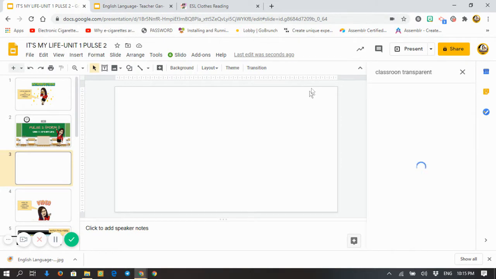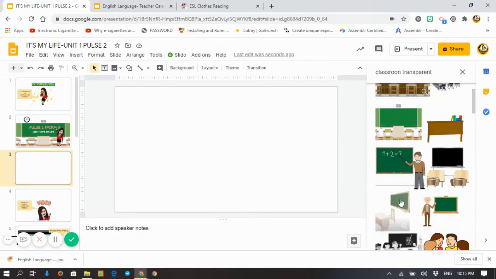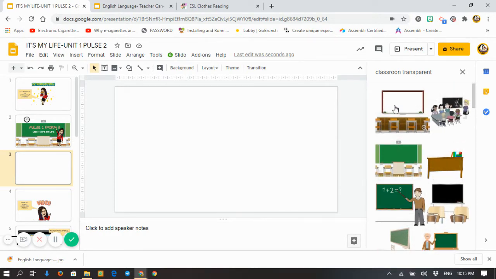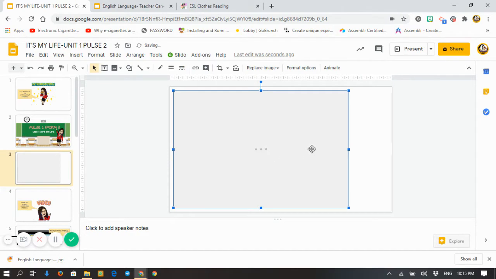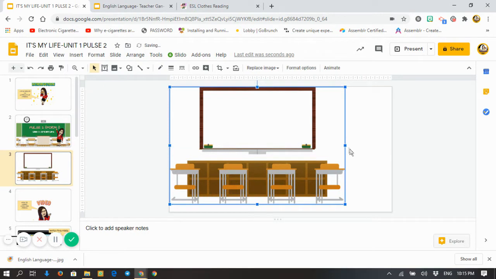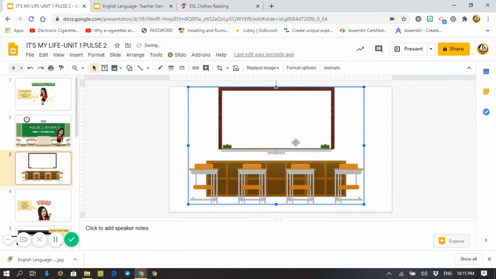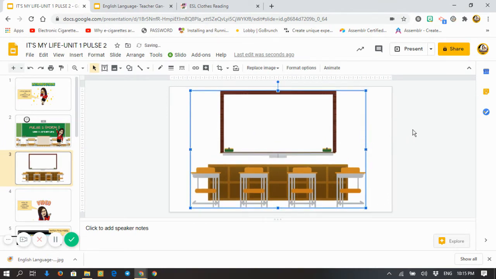transparent. Okay, so you have a transparent classroom. For example, I'll choose this one, then insert. You can see the difference later on when I show you how to use it as a background. If it's a classroom, sometimes you need to stretch it a bit or put it in the middle. So this is a classroom that we have.